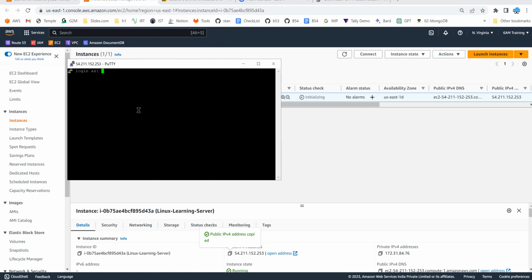Accept. Now it is asking you to enter the username and password. Enter the username as CentOS and the password as password123, where P is in capital letters.